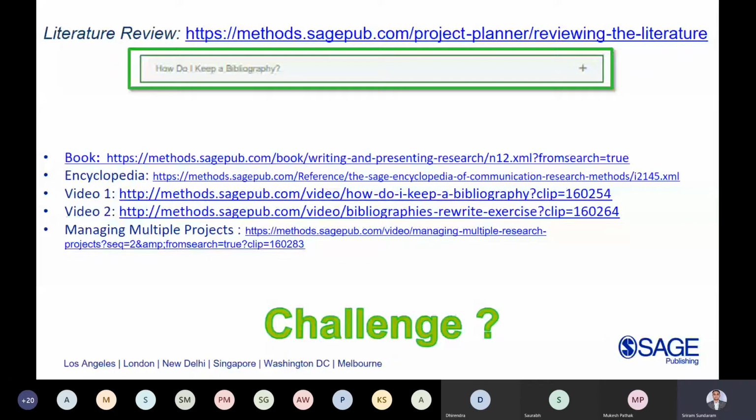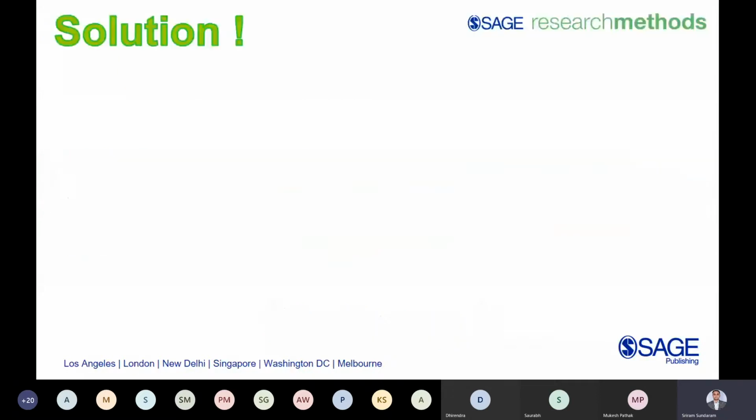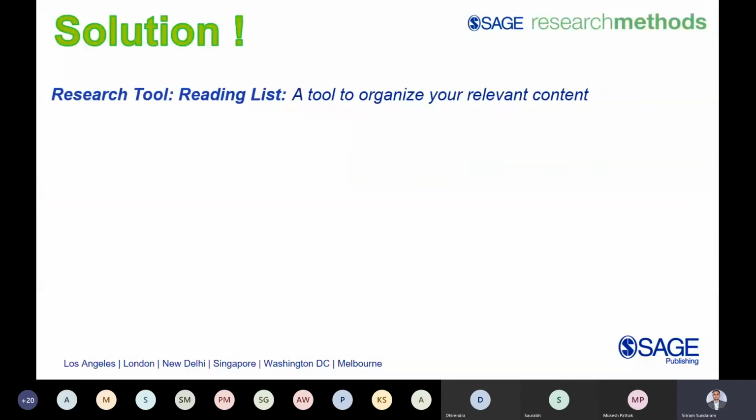So where will you accumulate this content? Keeping a bibliography, it is always said that when you start your research, please keep adding to your bibliography. The solution to this is something called the reading list tool. So what is a reading list? In layman's language, this is actually your own personal bookshelf.